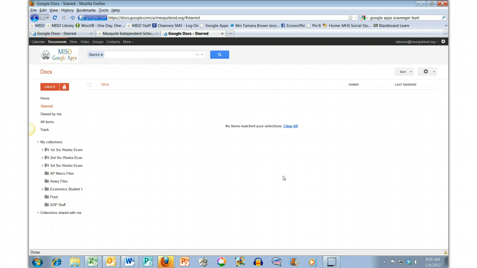Also, it is saved to the cloud, as they say, and so that means that no matter what computer you're on, as long as you have internet access, you can access your work, and so you don't have to have those problems. So again, we're not going to use the Microsoft products during this class. We're just going to use the Google Apps products.